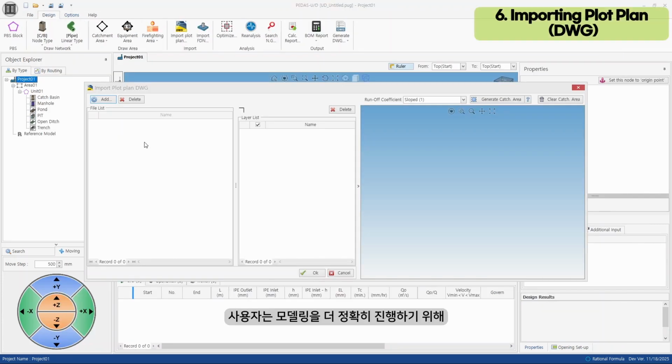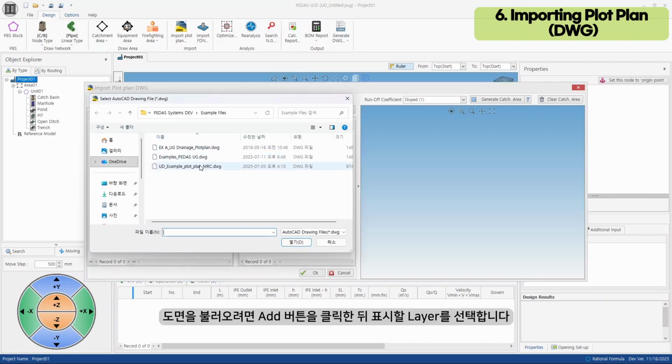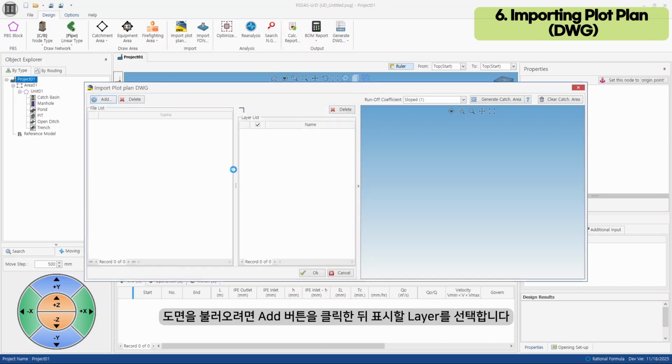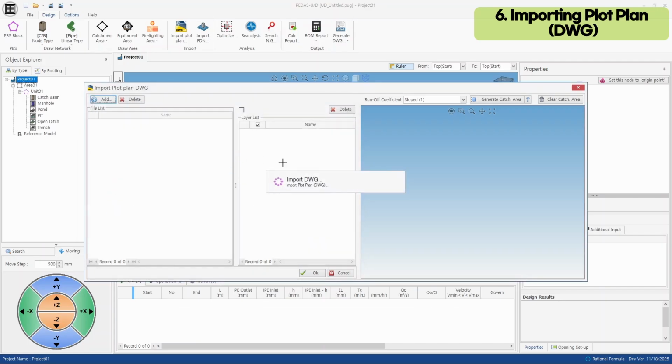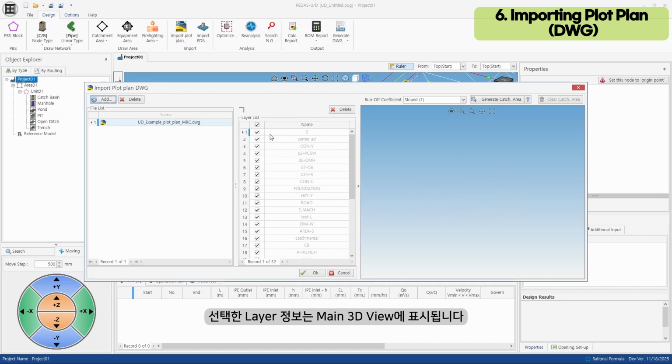You can load a plot plan drawing to model your layout more accurately. Although modeling is possible without a drawing, using one allows you to work more efficiently and precisely. To load a drawing, click the Add button and select the layers you want to display. The selected layers will appear in the main 3D view.